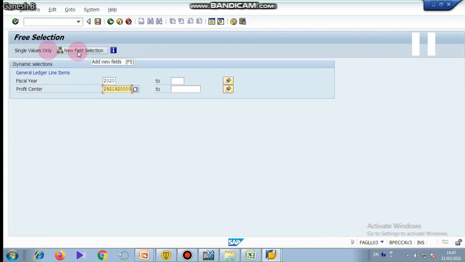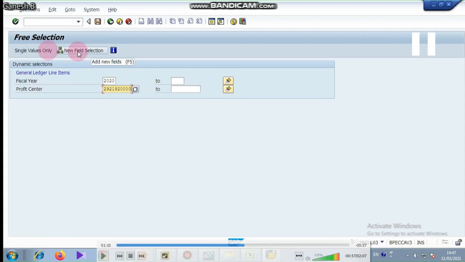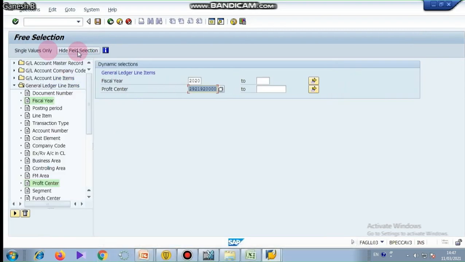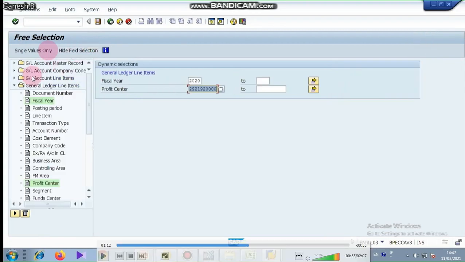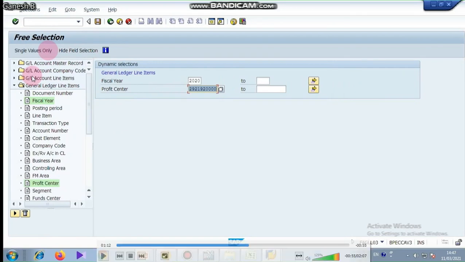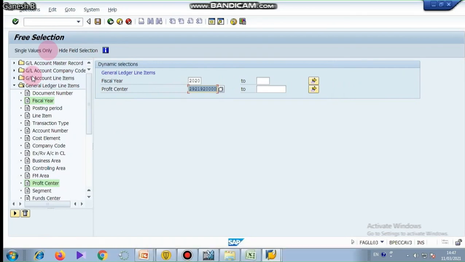In the topic I said we are going to filter only the debit entries. If you click save, you will get both debit entries and credit entries. I am going to filter only the debit entries. So I am clicking on this new field selection. Click on this new field selection, and there are four tabs. You expand this third tab, GL account line items. You click here.